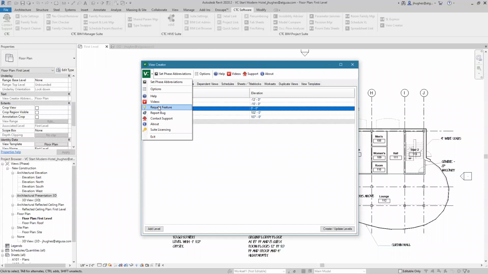You can request a feature. So if View Creator, in the 9 or so things that it does, you would like to add a 10th suggestion, you could click on this request feature and the team would take a look at that and consider it for future product development timeline.